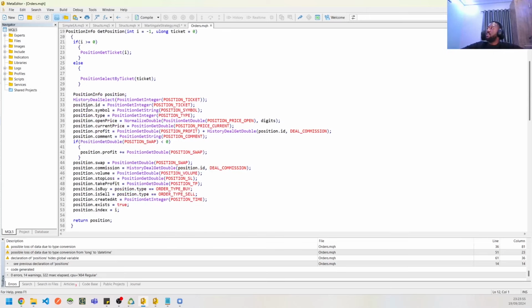All right, so like I said, we did history deal. We're getting the ID using the position get integer. I'm getting the symbol. I'm getting the type, whether it's a buy stop, buy limit, and whatnot. We're getting the open price, which we use the normalized double to give us the actual price representation of it and to format it in X amount of decimal places.